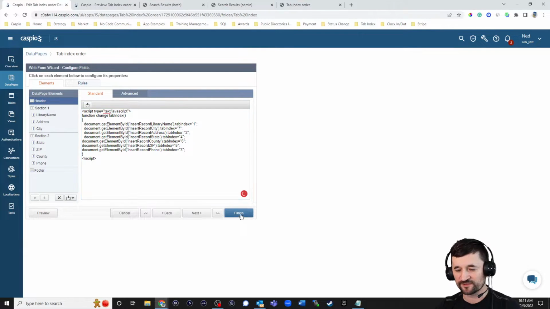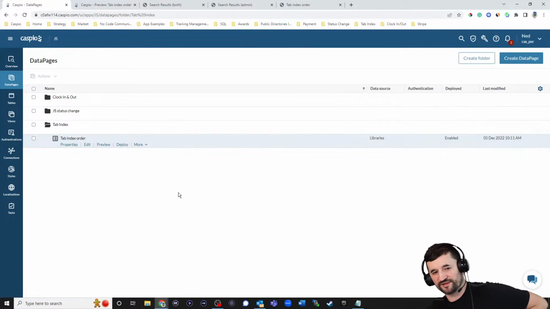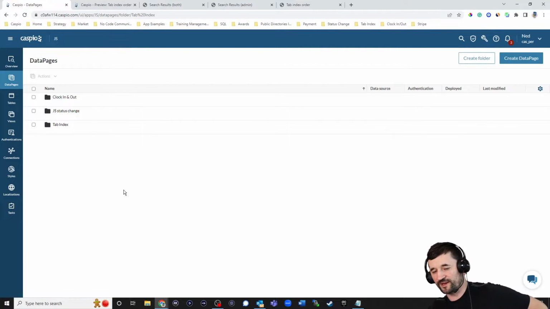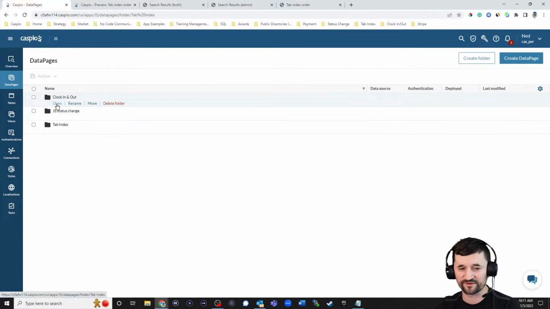All right, and the last one that we're going to look at, if you're building, let's say, clock in and clock out type applications. So if you're on a mobile device and you have employees who are clocking in and clocking out, I thought this was kind of interesting.